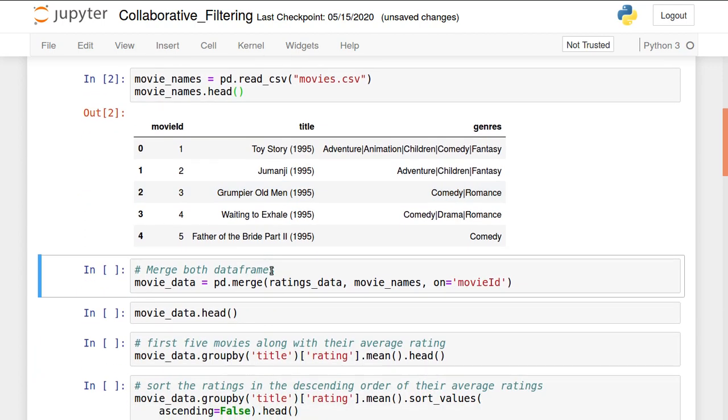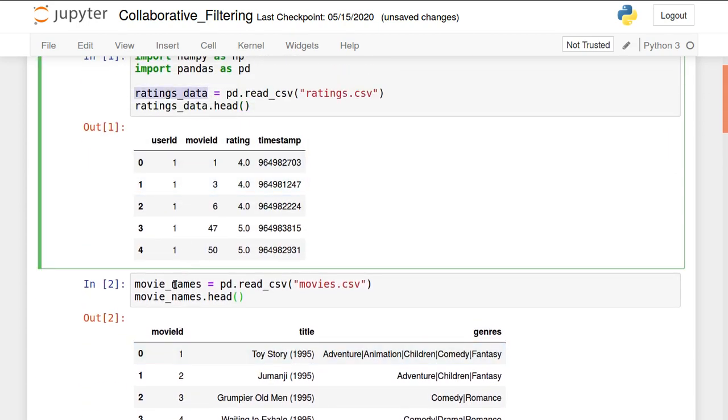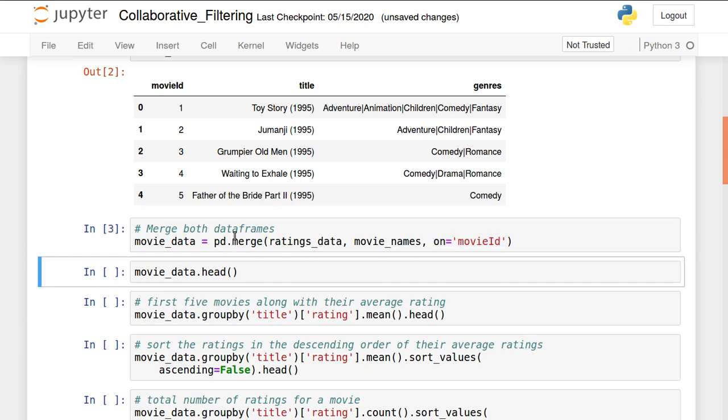Now, I'll not work on these two files separately. I'll combine these files together with the help of the merge function of pandas. The first thing we have is the ratings data and the movie names, so we'll combine them with pd.merge on the common column, movie ID. Where the movie ID is common, let's merge these two data frames together and we'll have a movie data frame created. Let's see.